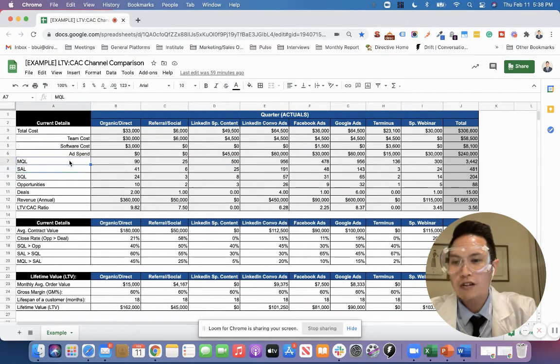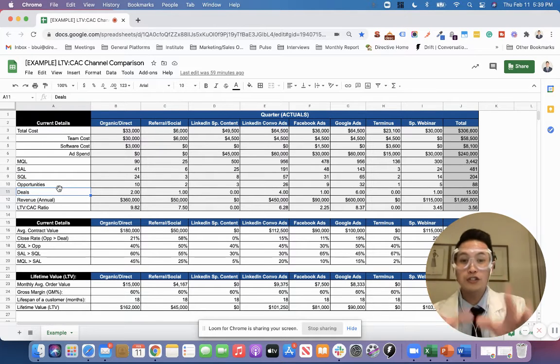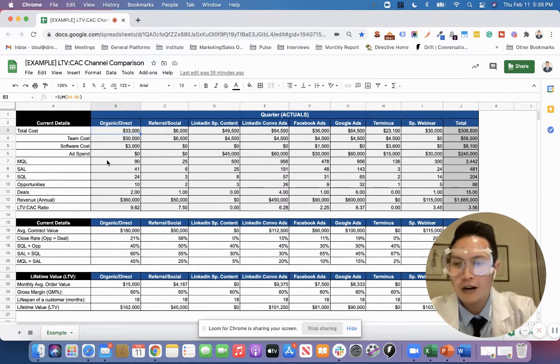Then we have our different demand waterfall lifecycle stages. For us, we use MQL, which stands for Marketing Qualified Lead, SAL for Sales Accepted Lead, SQL for Sales Qualified Lead, and then opportunities. Just so you know, all these metrics here are just sample data, so take it with a grain of salt. It's just used for this demonstration. We also measure opportunities, deals, revenue.